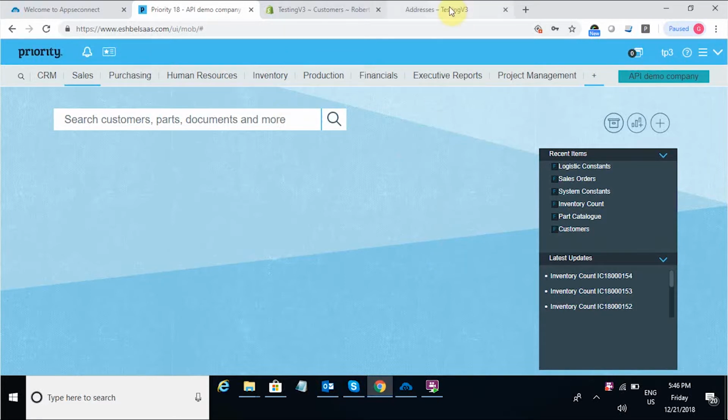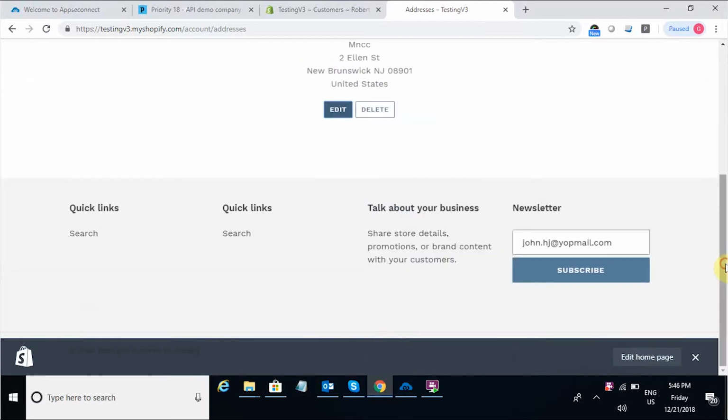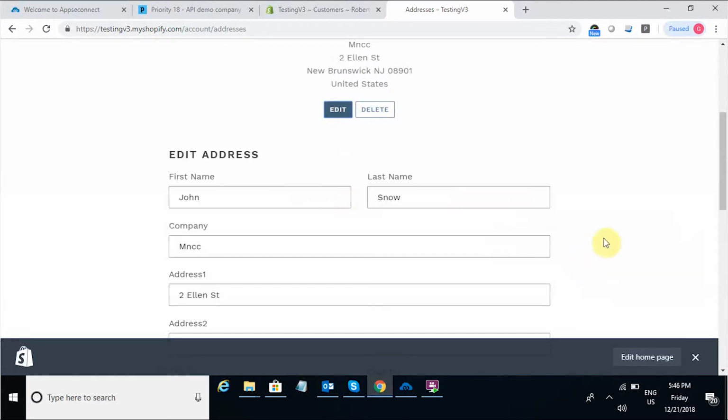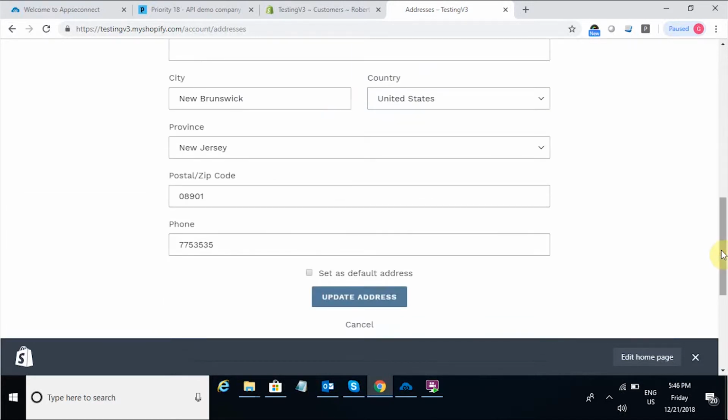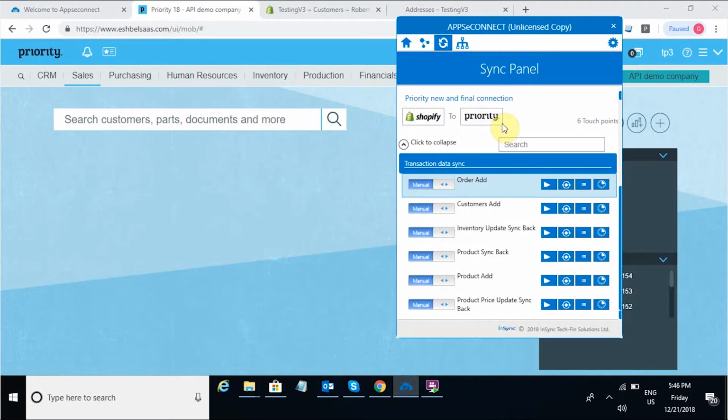So first of all, for customer, you can add a new customer having the contact and address details. So you can have the entire details of that customer. Let's say for example, first name, last name, city, country, zip code, phone number. And once you save the entire data, you can open this AppSeConnect agent to synchronize the entire information.